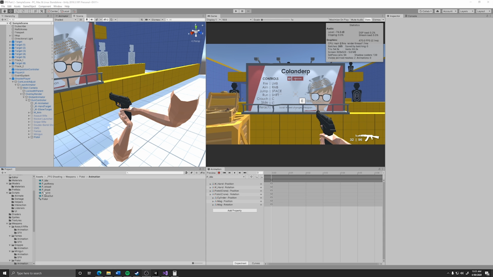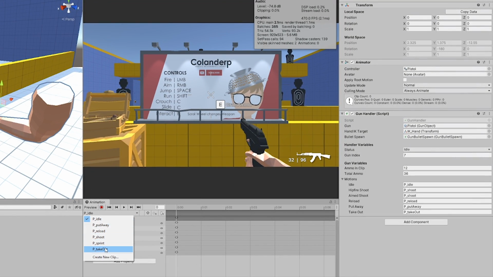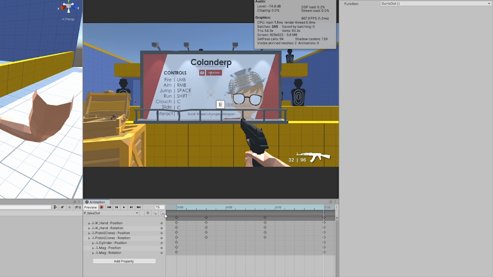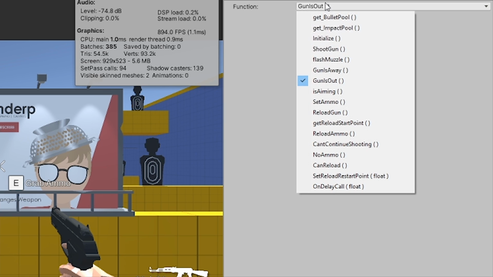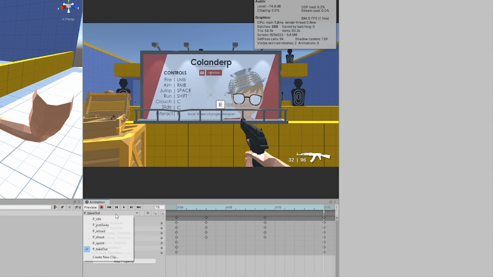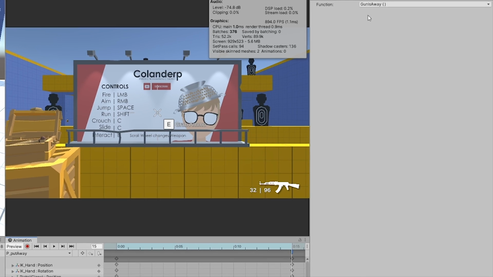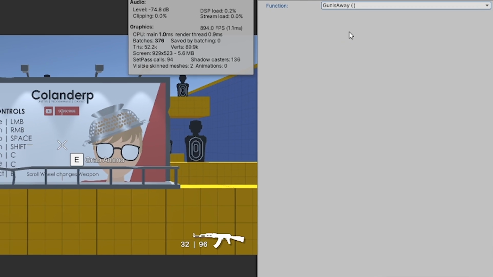Lastly, the animations takeout, put away, and reload need to call specific functions for them to work correctly. At the very end frame of your takeout animation, create a function call, which calls a specific function at a frame, and all you have to do is hit this button to create one, and change it to the function gun is out. Next, go to your put away animation, go to the very last frame, and the function that should be called is gun is away.